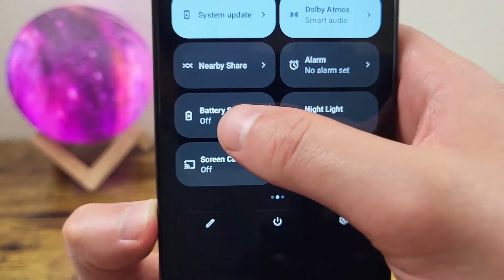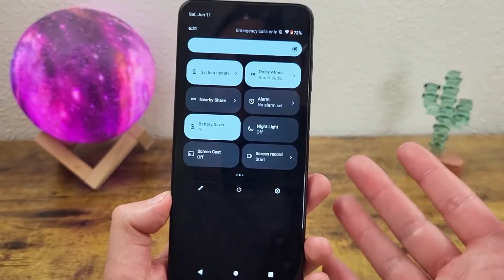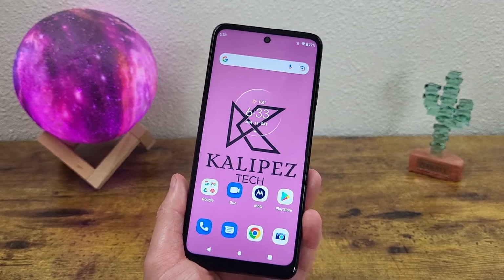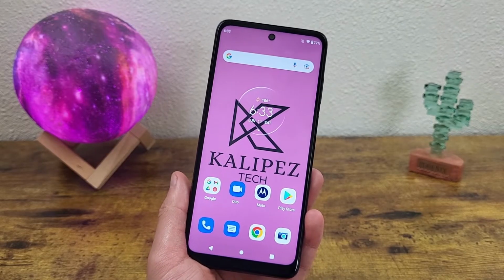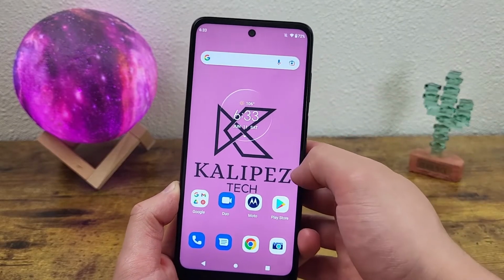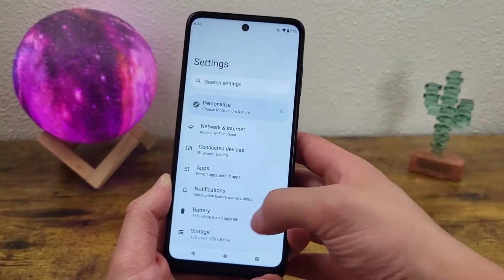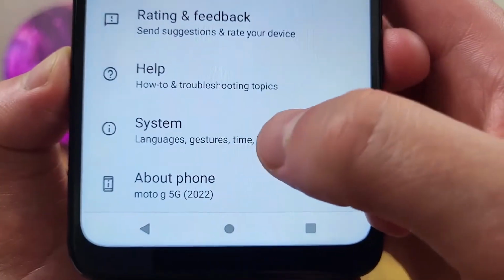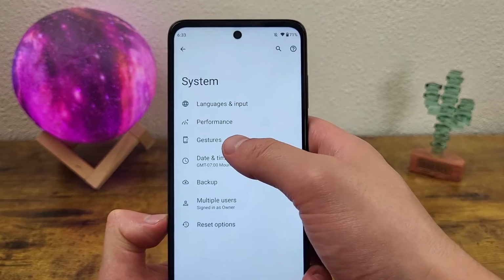Tap on this button. And now we are in battery saver mode once again. Now I'm going to go over several different gesture features this phone has. So to get to these, we're going to go to Settings. From here, go to System. From this menu, go to Gestures.